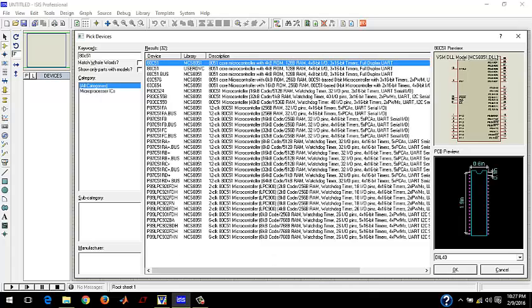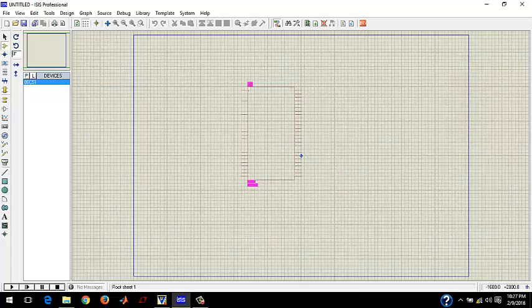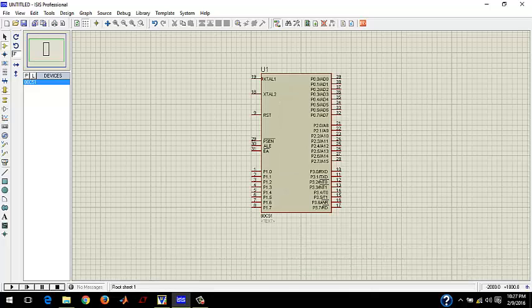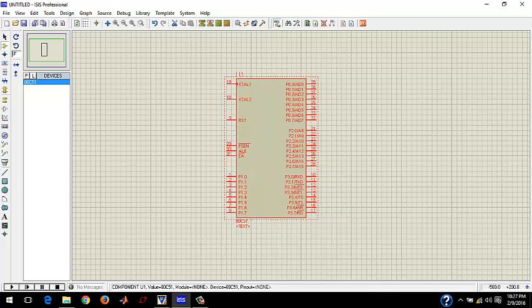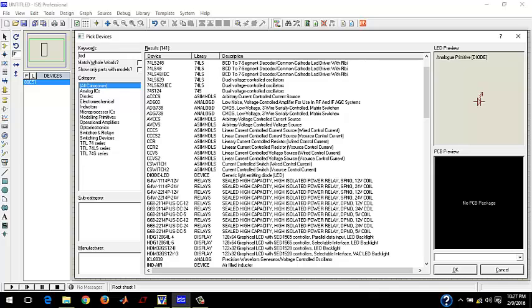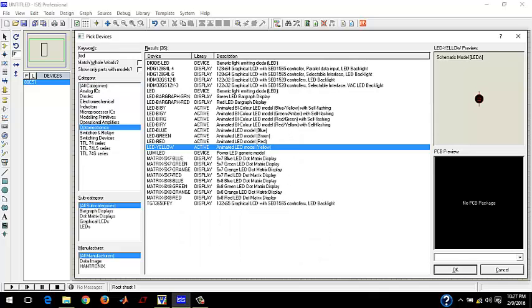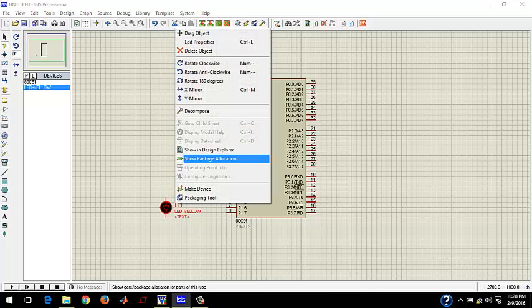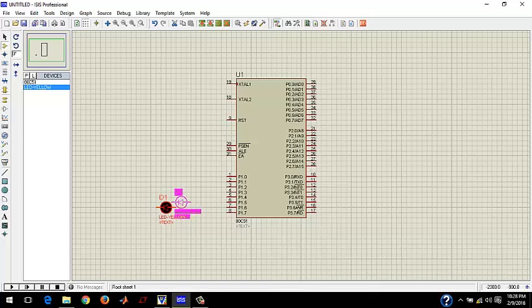AT89C51. If it's not visible, zoom in. Next components are LEDs, optoelectronics, LED yellow. Okay, you can rotate your LED clockwise in this fashion.